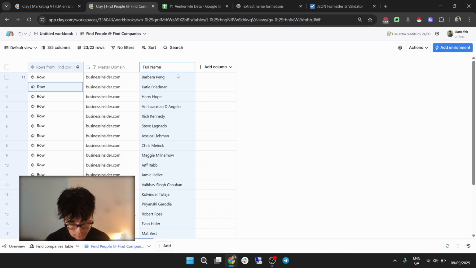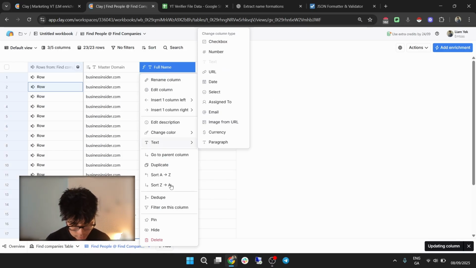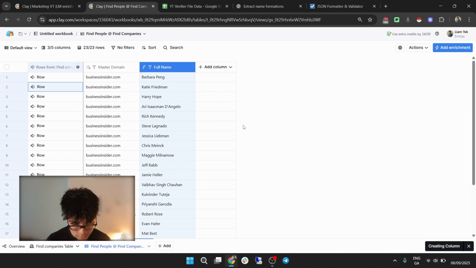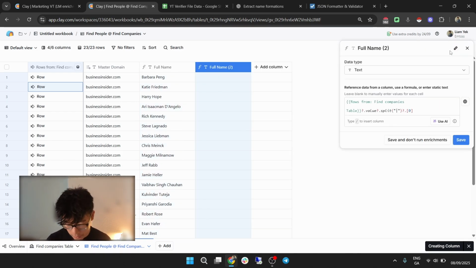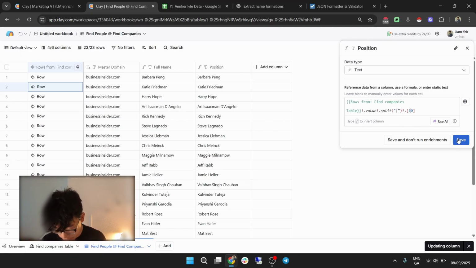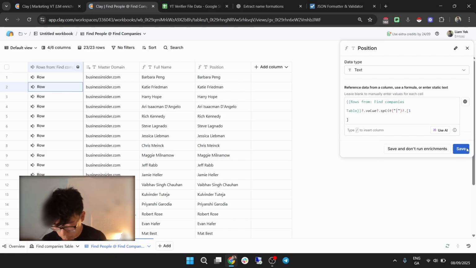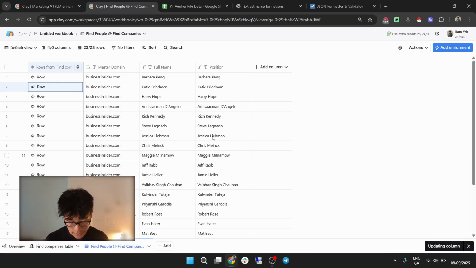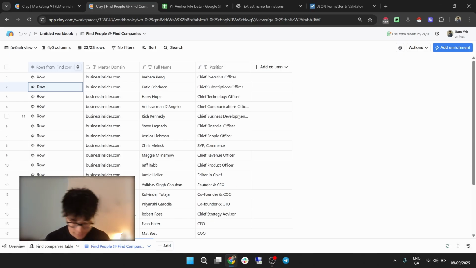Full name. And we're going to just dupe this and rename this position. And we're just going to change this number here to 1, not 10. That's the wrong one. Nope, that's also the wrong thing. And as you can see, what this will do is change to the position, there you go, of the person that we are looking to target.